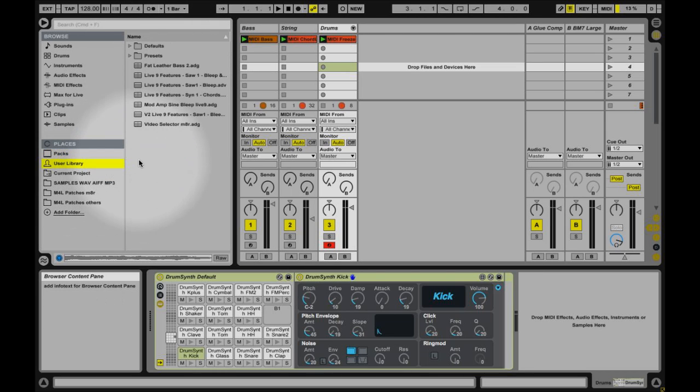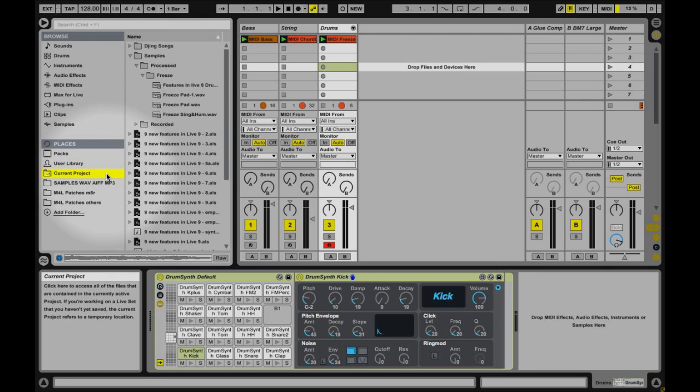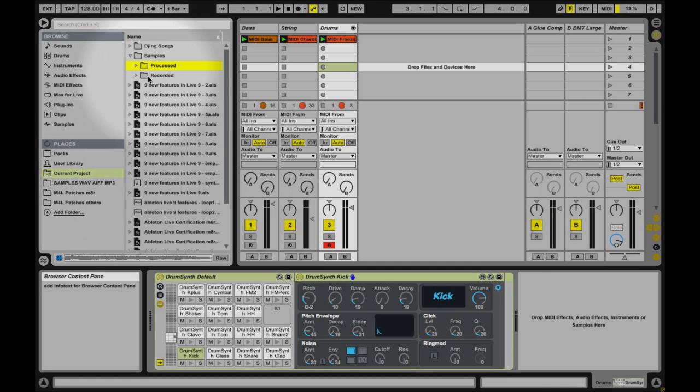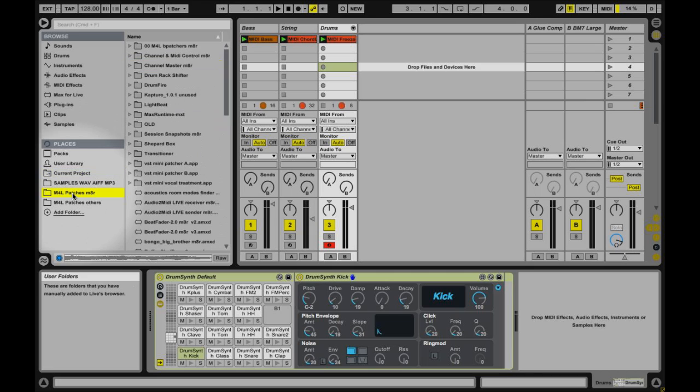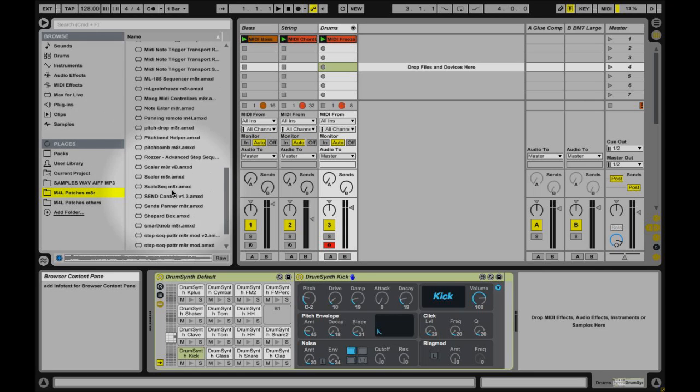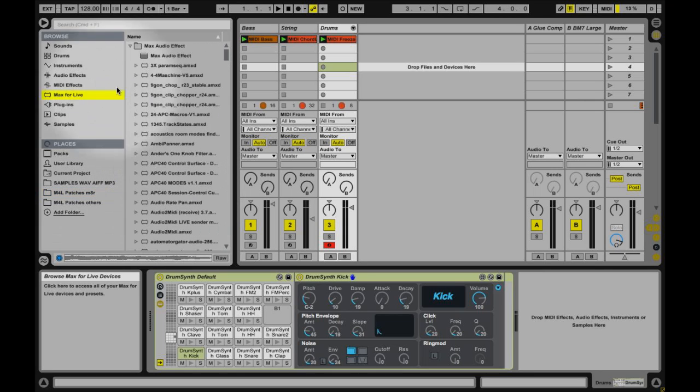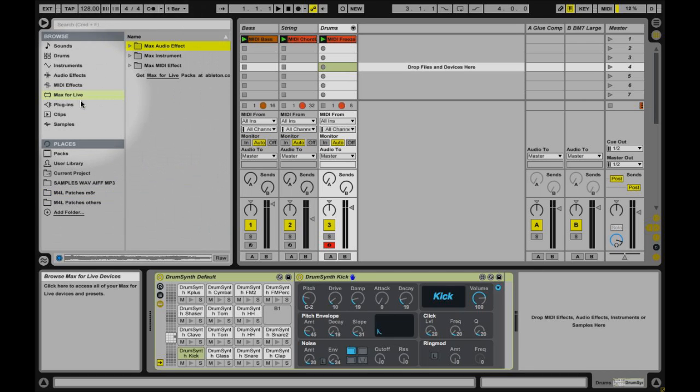You have the user library, which contains the defaults and presets, the current project, which, for example, includes all the samples which are processed or frozen or recorded, and some additional folders that I added. I added this folder here, which are my Max4Live patches that I programmed. As soon as I add this folder, they appear up in the browse window. So all the additions that I put here will be laid out here in the browser.